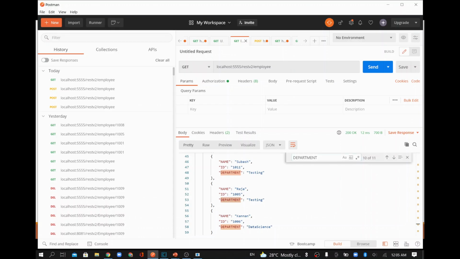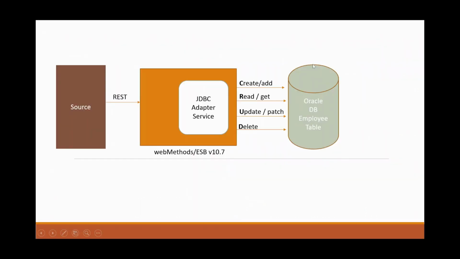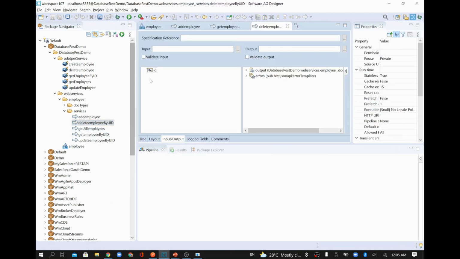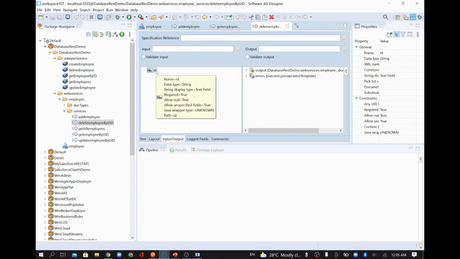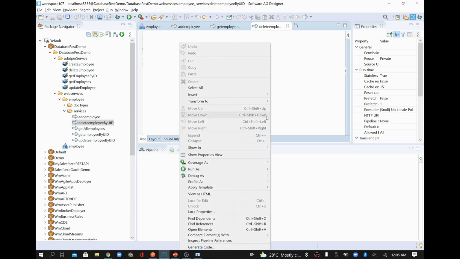So I'm going to try delete now. For delete we need to pass the ID. So for example, I wanted to pass 1011, and I'll just go and write the code first in the designer. If you go here, delete employee by UID, right? If you pass the ID, it has to delete the record. So here I'll invoke this delete employee which we have already written.